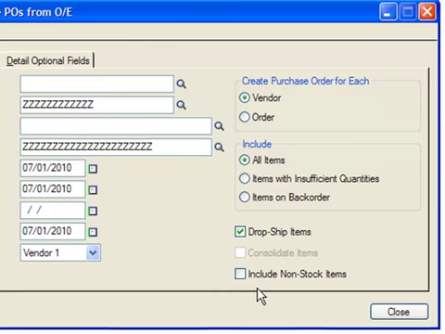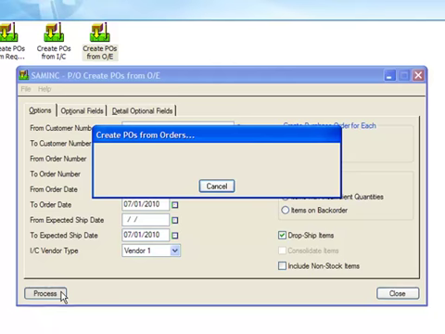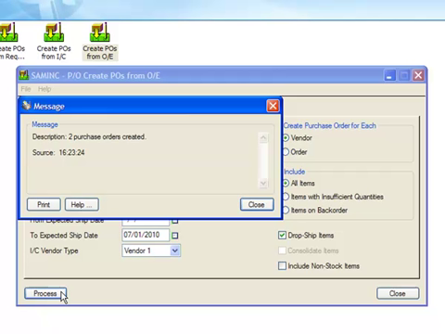And now the grand finale. We'll click the Process button and the system will automatically generate POs based on our selection criteria. As you can see, 2 POs were created with minimal effort.